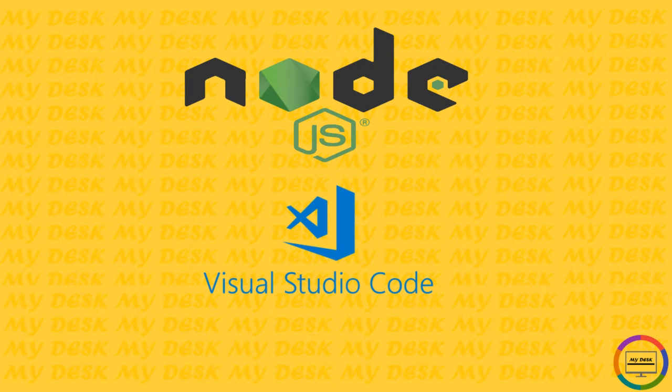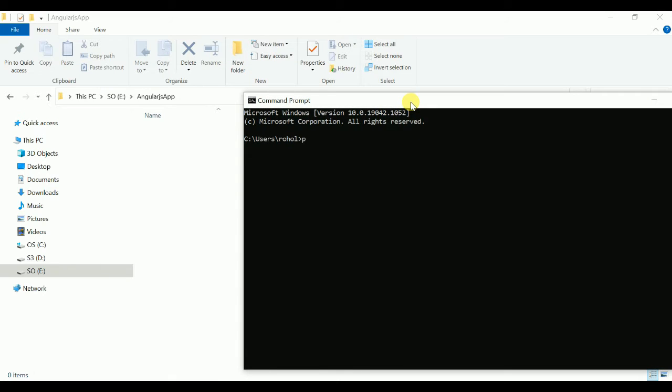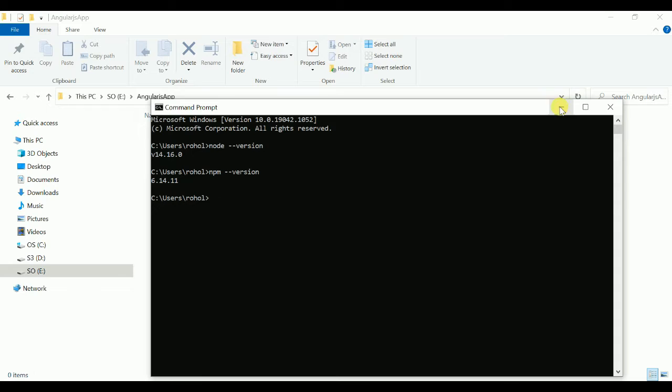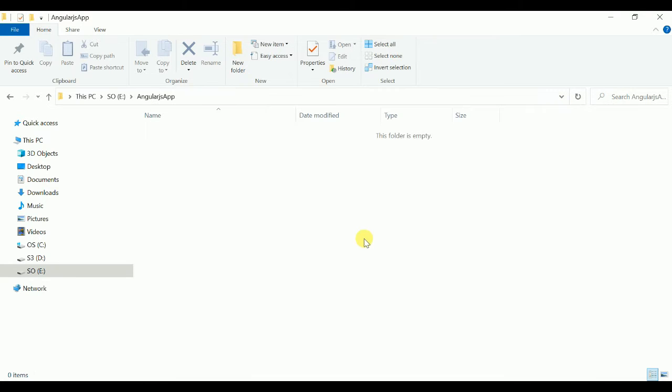First of all, check Node.js. Type node version. The version is 14.16. Then also check the npm version. npm version is 6.14.11. Okay, our node and npm are done. So now create a folder on your PC.